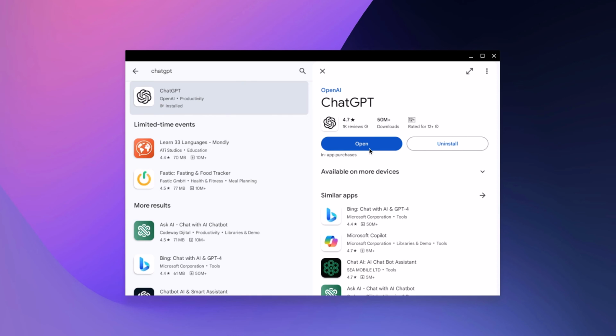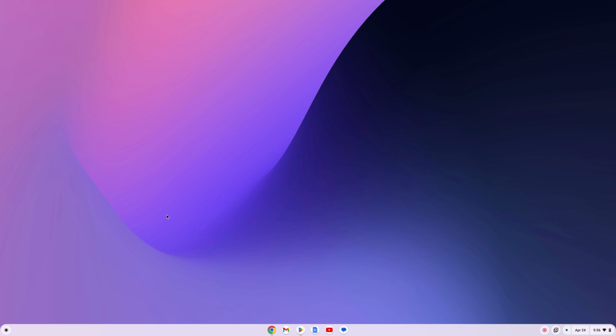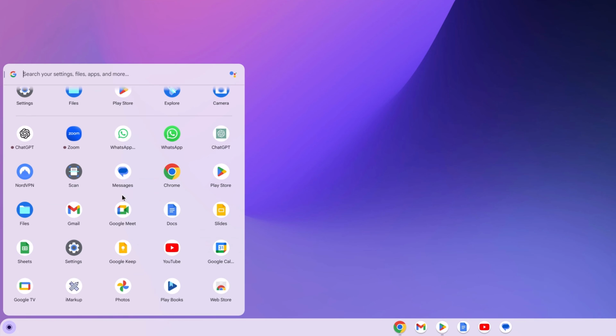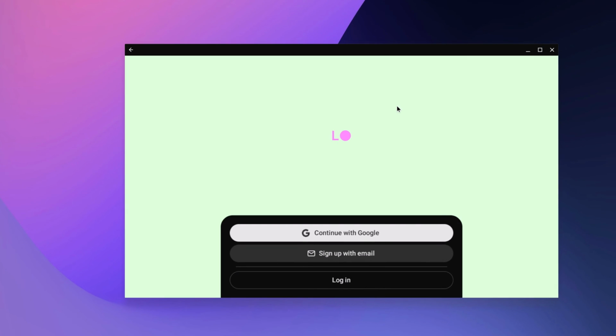Once installed, you can simply click on this open button, or else you can also open the ChatGPT application from the app launcher. For that, simply click on this app launcher icon and here on the app drawer simply search for ChatGPT, open it. So here we have our ChatGPT application.